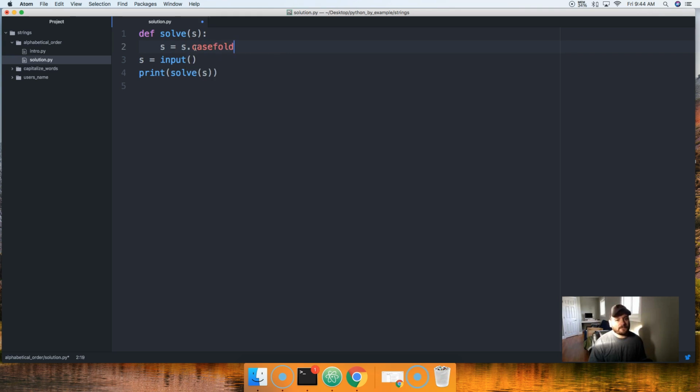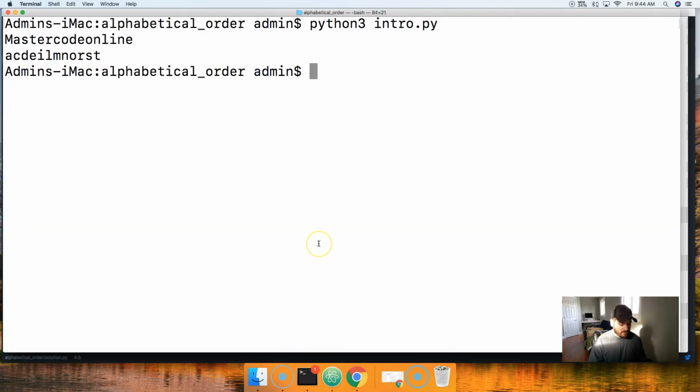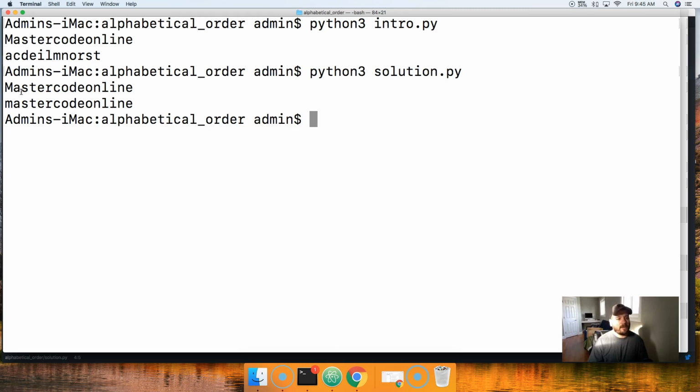All right, and now if you go ahead and do return s, that's not what I want to do there. I'll go ahead and delete that. Return s, and make this a little cleaner. There we go. And then we come in and run our script. We'll do Python 3 solution.py. There we go, and it prompts us down here for an input. Let's go ahead and do the one we did before, MasterCode Online, like that. And notice it's lowercase. Okay, we solved that problem.